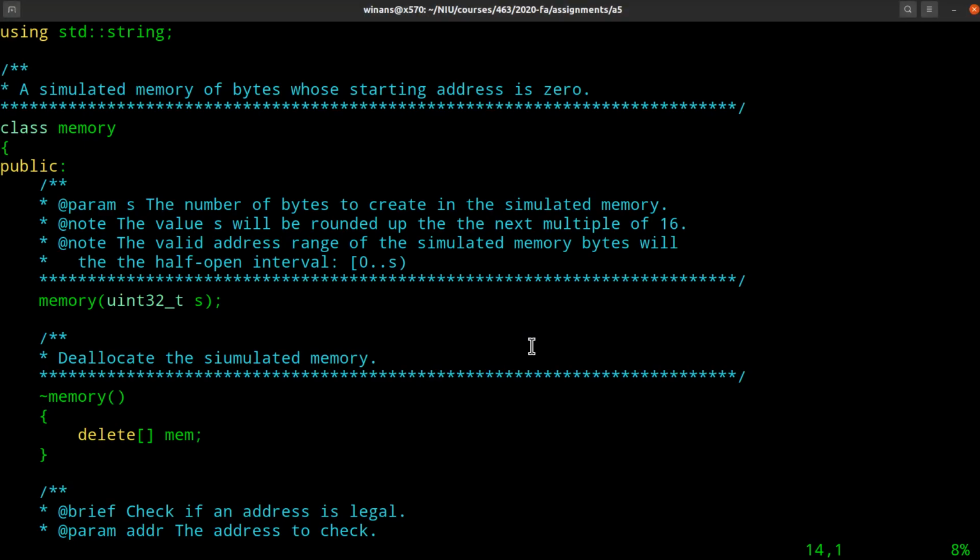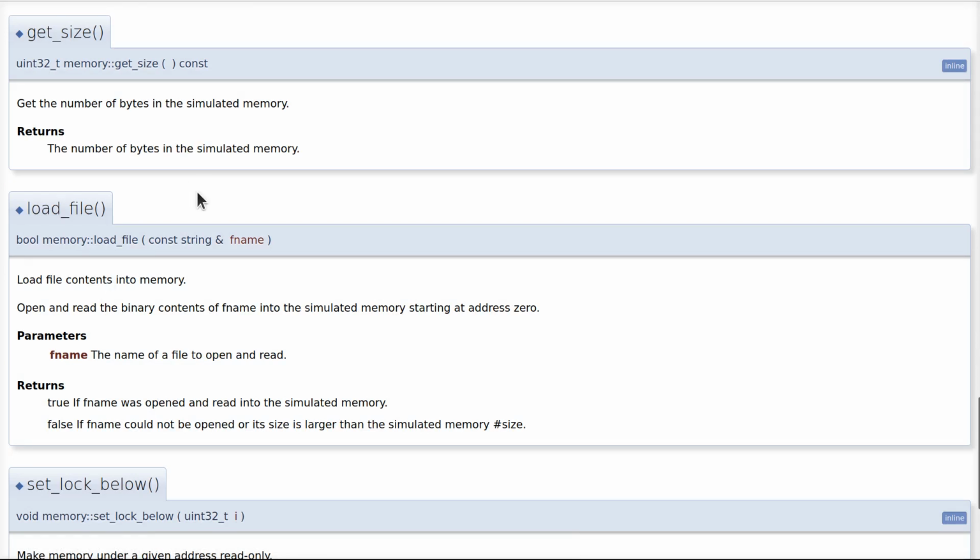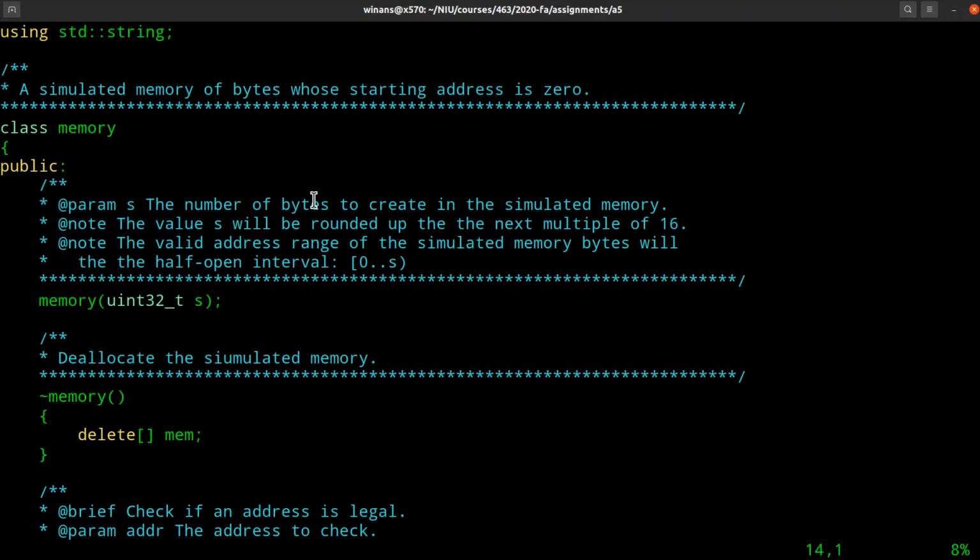Now, remember I'm talking about this brief stuff? These things up here are the brief descriptions of these functions. If you click more here or this, you end up in the same place, like get size. This is then the detailed description of what this member function does, okay? So let's go back to the source code. What's going on here? How come the constructor didn't have a brief description?